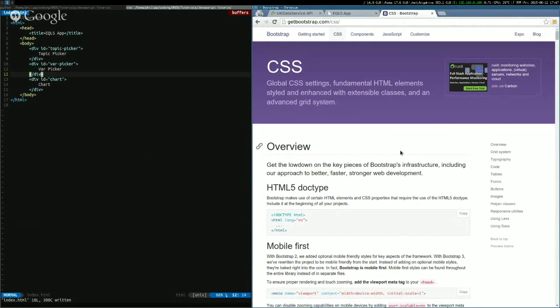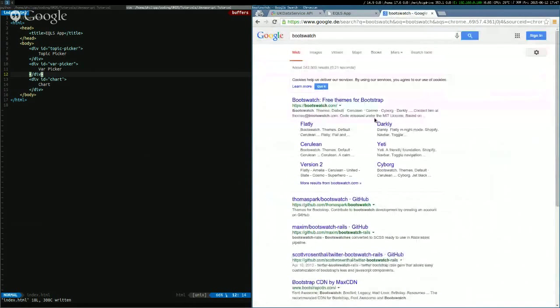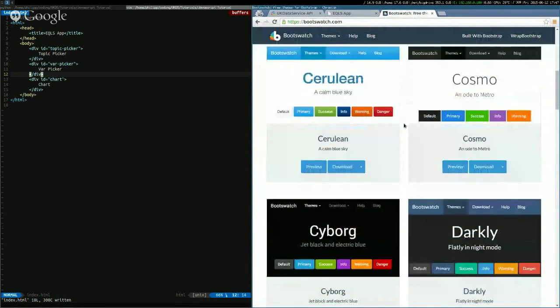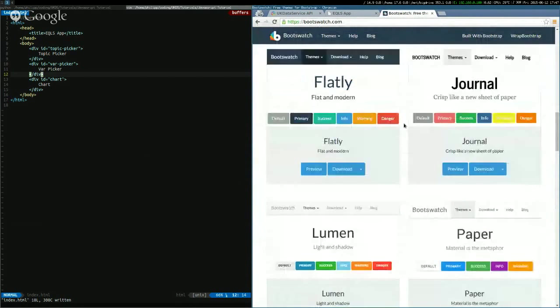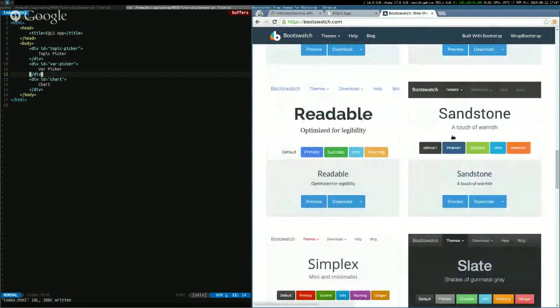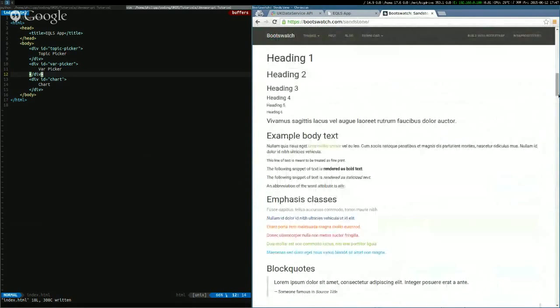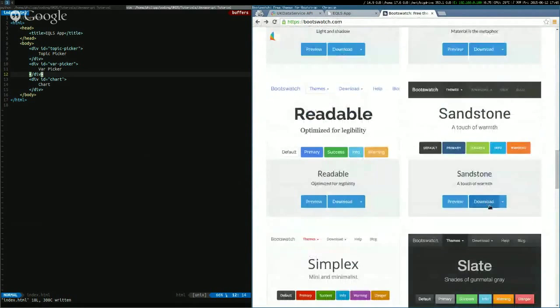You can also do Bootswatch, not Botswatch. So you have a little variety here. I think I'm going to go with maybe Sandstone. Yeah, I think it looks nice. Okay, so let's go with this.